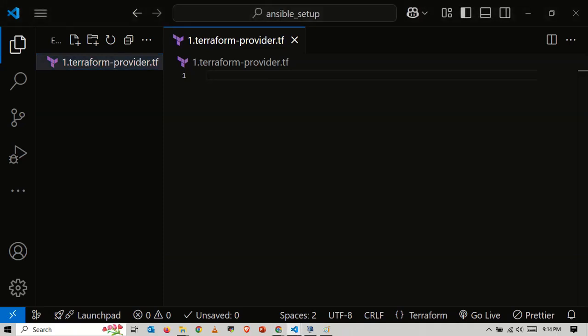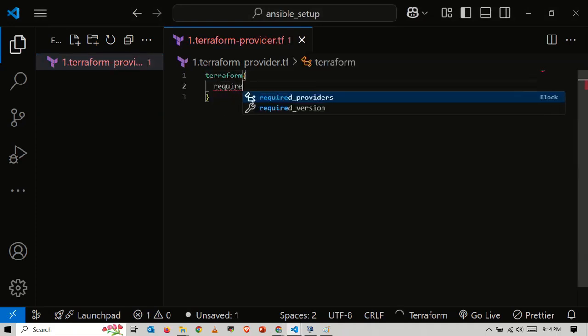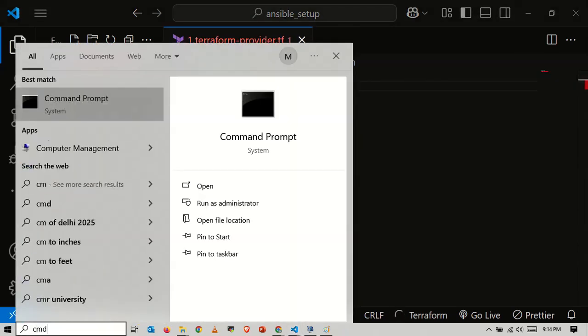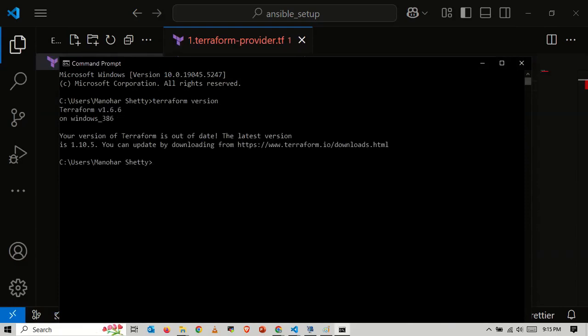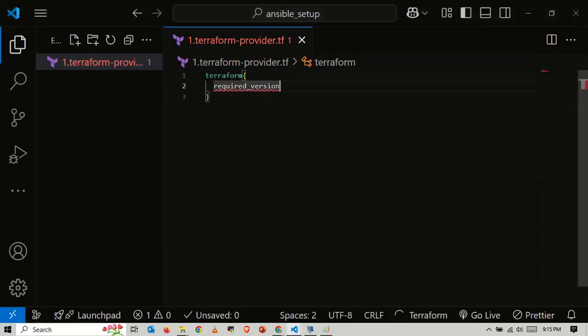Now let's create a Terraform resource. First of all, provide a Terraform required version. What is the version of Terraform I have in my account? So 1.6.6, right? I want it to be less than or equal to 1.6.6. It will fail if it is more than 1.6.6.